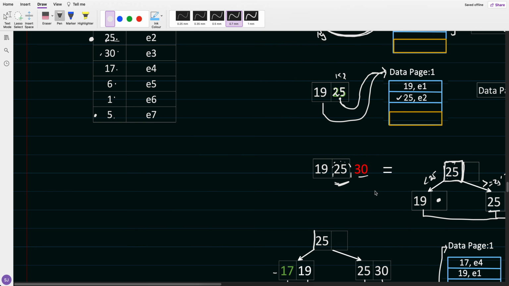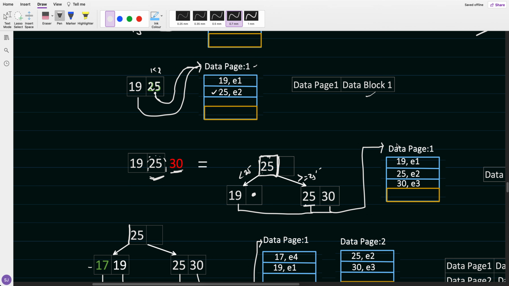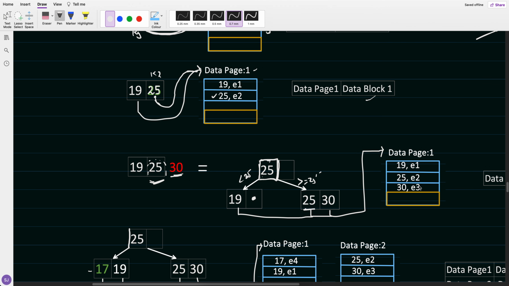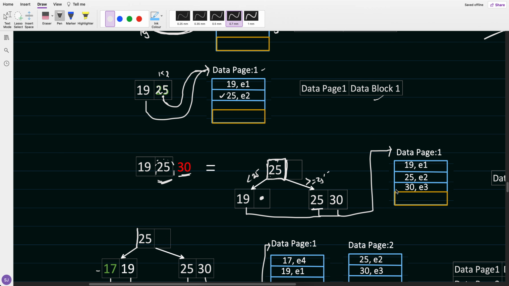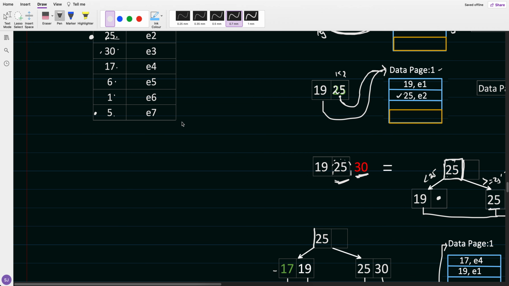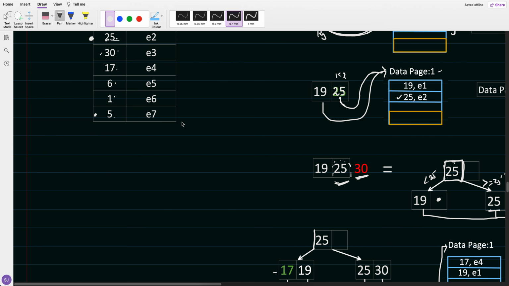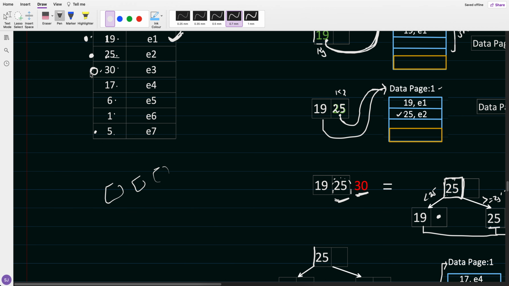Now 30. When 30 is stored, first it will store in data page 1 only, because it has the space. So first it will try to see which data page it has to pick. One more question must come to your mind: if there are so many data pages that already exist and you are inserting a new row, let's say we are inserting 30, which one does it pick?